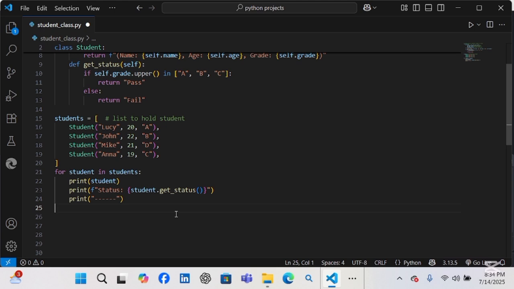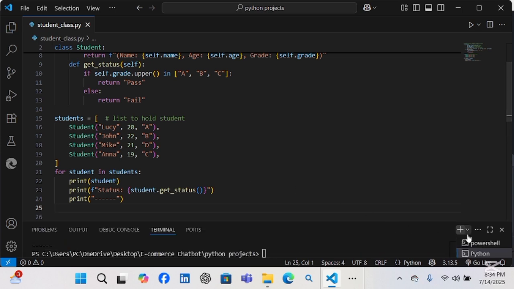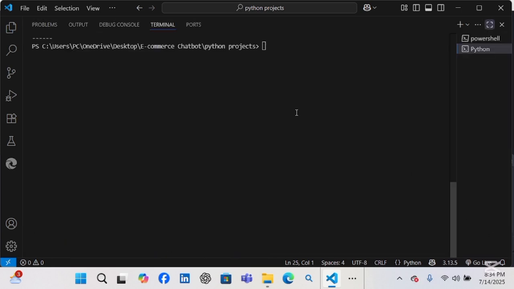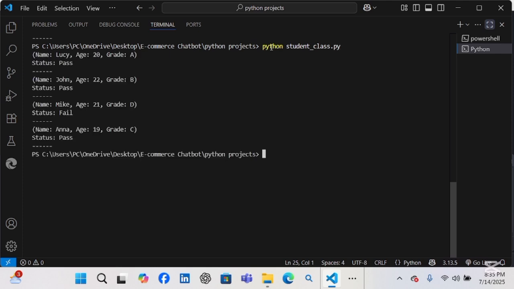Let's see what we will get from this. Let's run our Python code and see the output. I'll click Ctrl R, and in my terminal I'll type python, and my file is student class. Amazing. So you can see our output here.